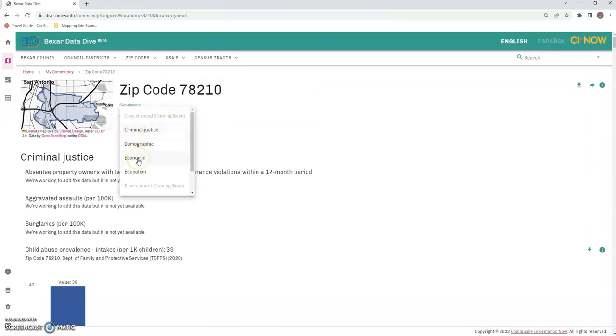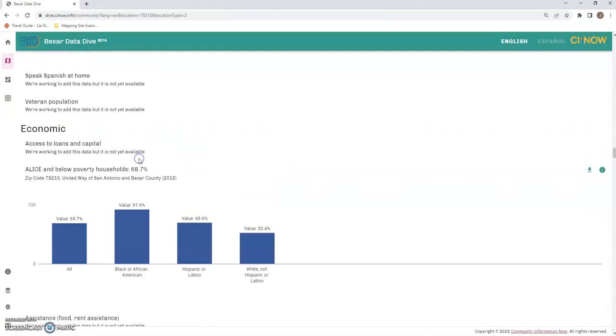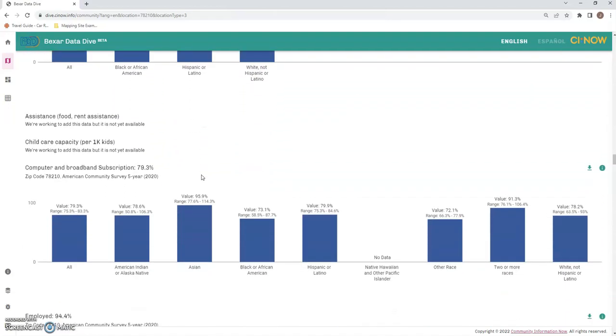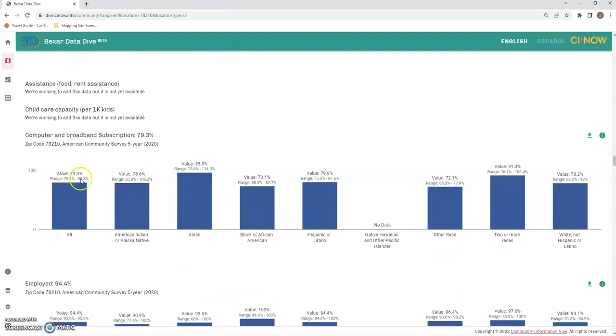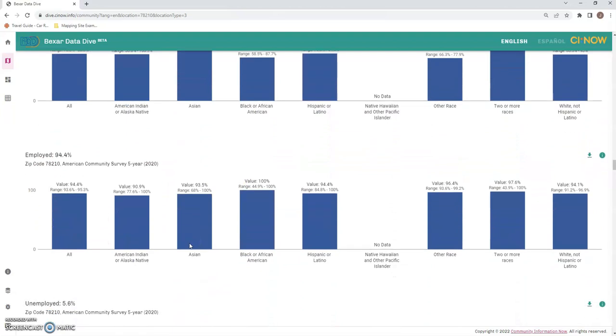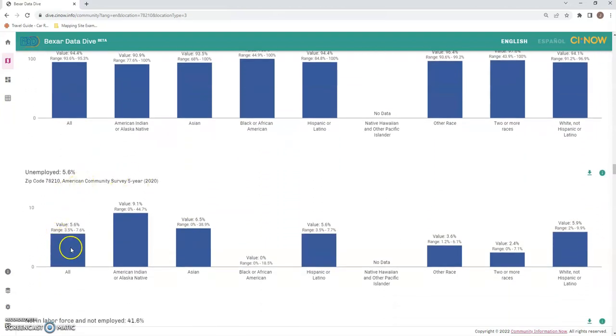So here we'll go ahead and go forward to the economic section. Brings us down and we can see the indicators that are populated. If there are indicators that we're still working on, it will tell us under each indicator, but if it's populated, it will give us the breakdowns for all population and race ethnicity breakdowns for each indicator where available. Here we can see the unemployed indicator at 5.6% and then the breakdowns for each race ethnicity.